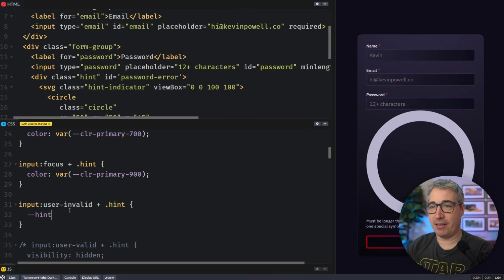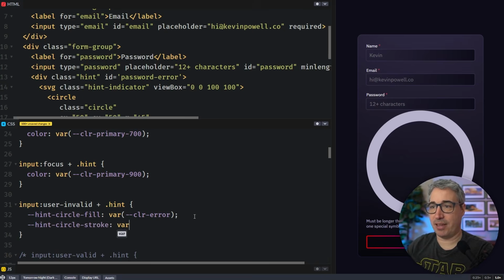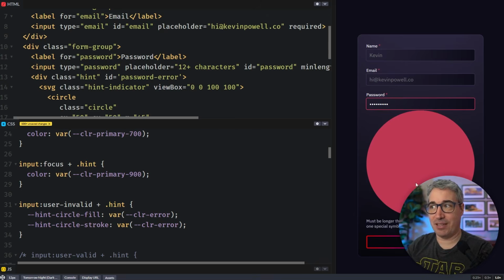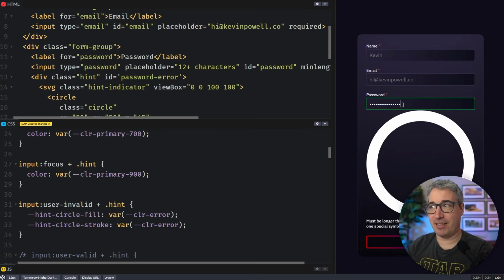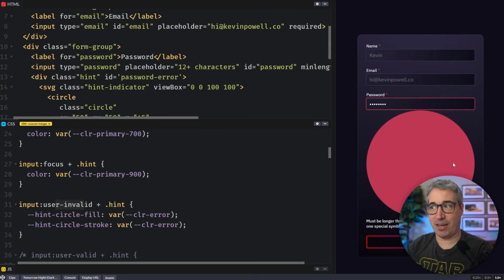So if I say that my hint circle fill is my var, this is invalid, so we're going to use our error color right here, and that means that's my fill, and we can also say that our hint circle stroke is the same thing, color error. So we're just going to get a solid red thing if it's invalid. So if we come in here, and right now it's invalid, so if I leave, the entire thing switches over to our red color that we have, and then if we hit a valid state, it switches back. So it's only if we have a user invalid that we're going to get that red color coming in on there to say, wait, stop, there's a problem going on.